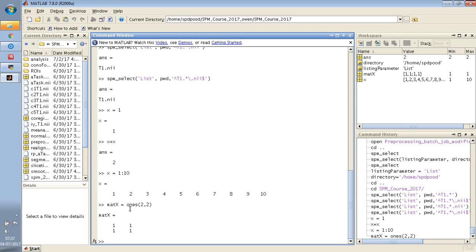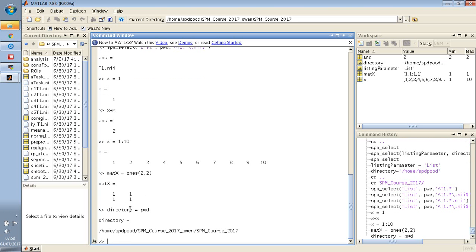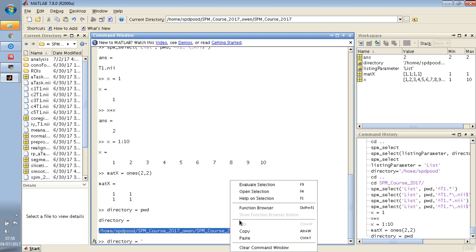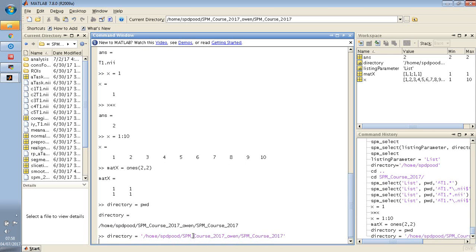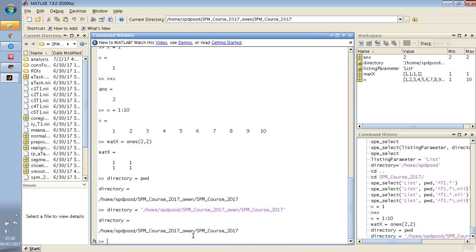So these are just numbers. However, to do scripting, we want to be able to point to things like directories and things like that. So we need to be able to input text. So if we say directory equals pwd, it lists that location. But we could just as easily say directory equals, open a string, like that. Okay? And now we have a variable directory that points to this location.